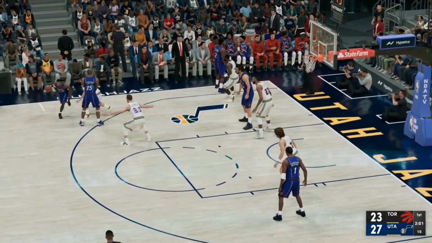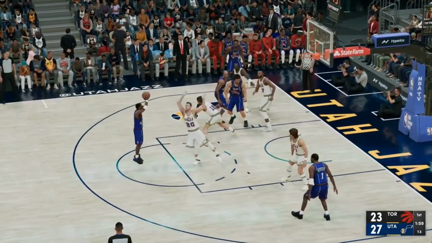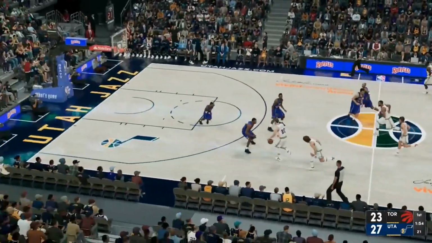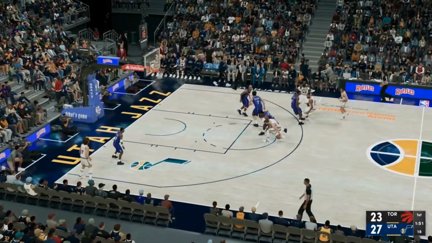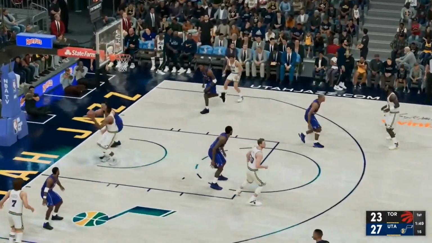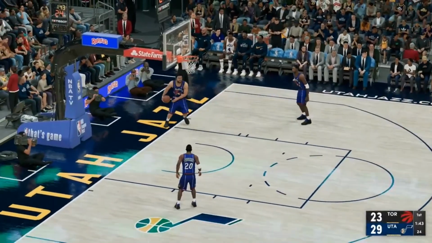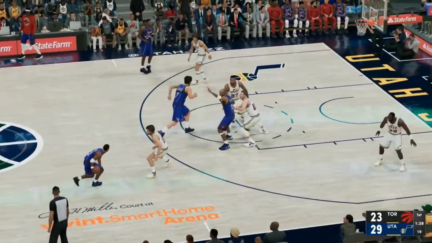Here's Stoudemire. From the high post. Rebounded by Stockton. Hayward against Leonard. Hayward to pass to Gobert. And he takes it in for the layup off a very nice feed. And now it's a six-point Utah lead.